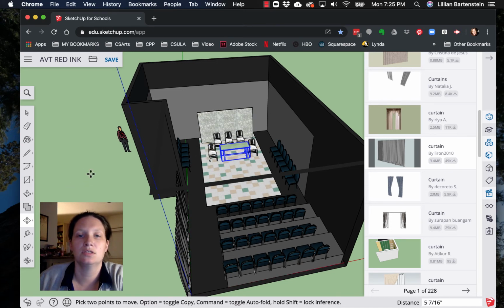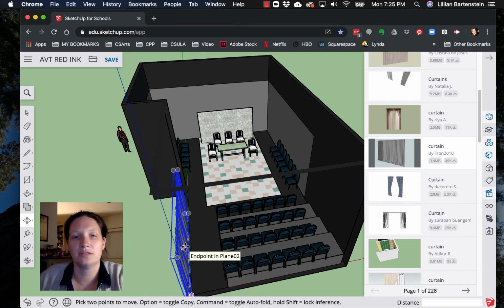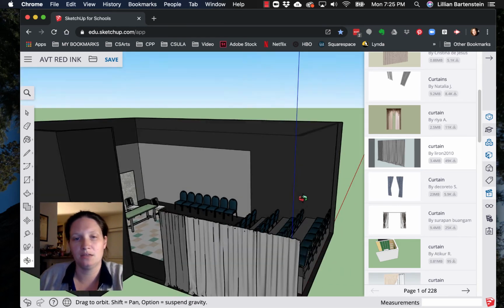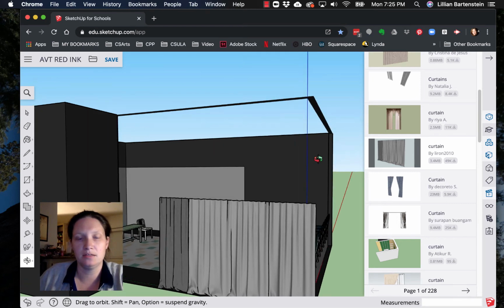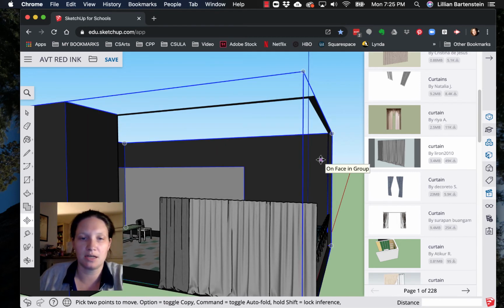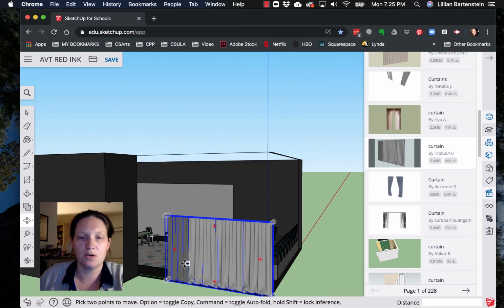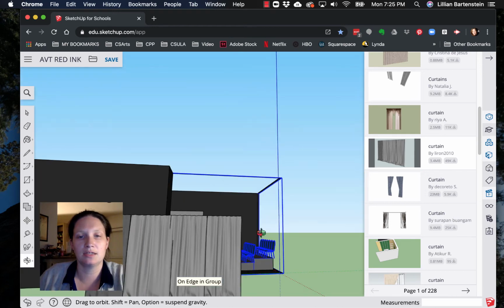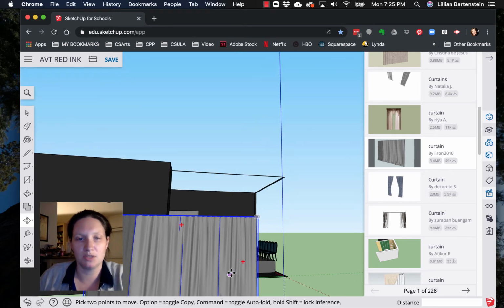Oh no, it's still moving my table. Oh boy. Escape. Undo. Okay, so I kind of like this curtain. It came in over here. It looks like it's about the right size, and it also looks like it has a couple different pieces. So I'm going to grab it with my move tool and kind of get it out of there for a second, and then let's go into this group and see what's going on here.